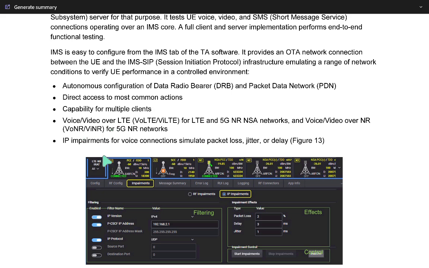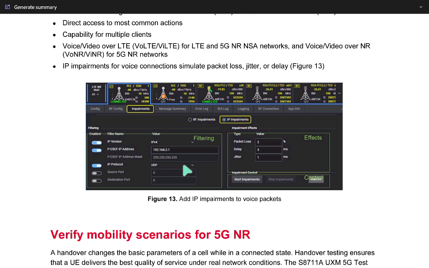IP impairment for device voice connection: simulate packet loss, jitter, or delay. Figure 13. Add IP impairment to voice packets.